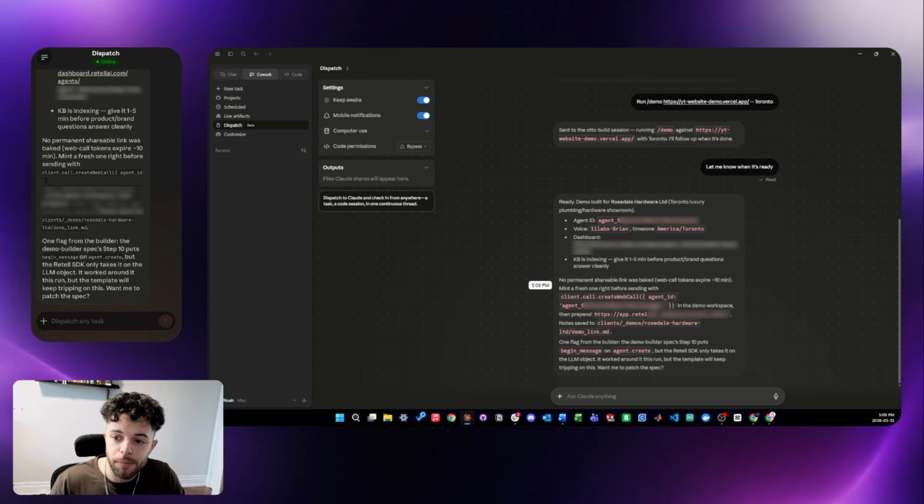But now here's the tricky part, because even though the demo agent is created and it's currently in my Retell AI account, I don't actually have access to it right now. And what I need to do is get the link to that voice agent so that I can send it over to my business partner. So you might be wondering how I'm going to do this from my phone. Well, I'm about to show you.